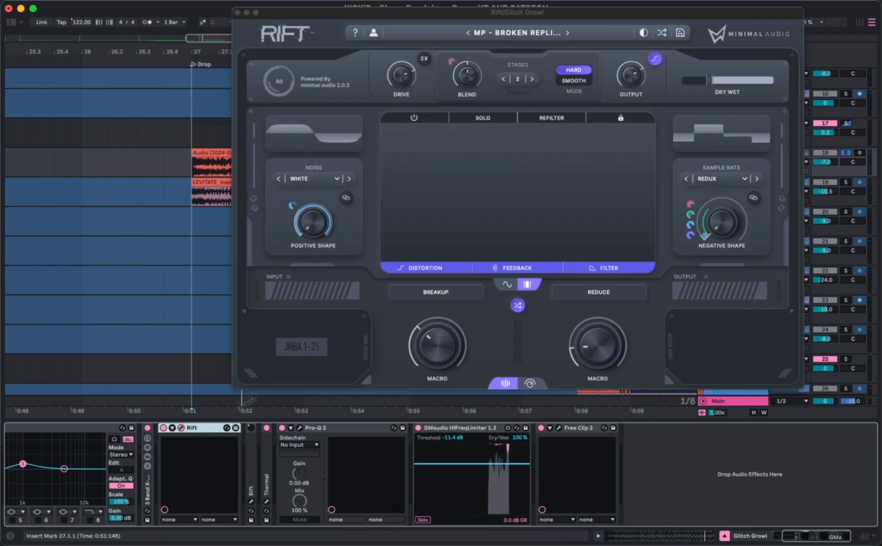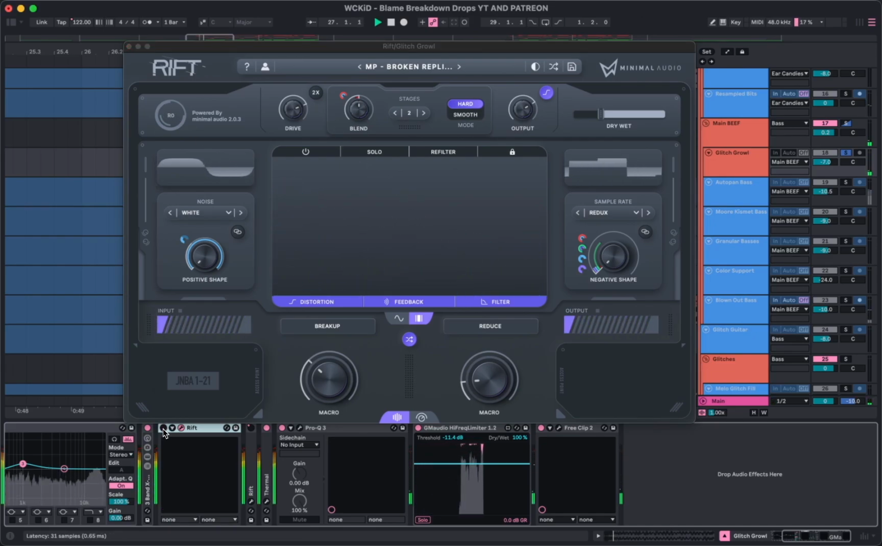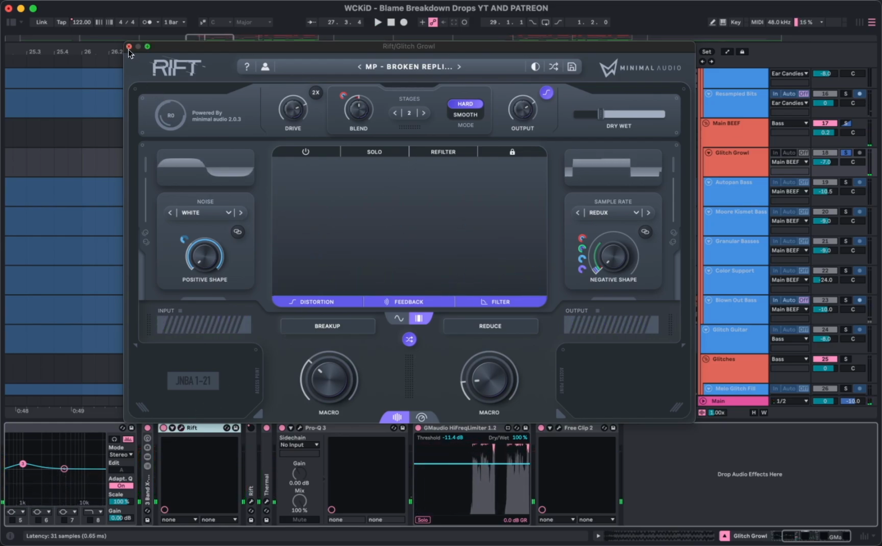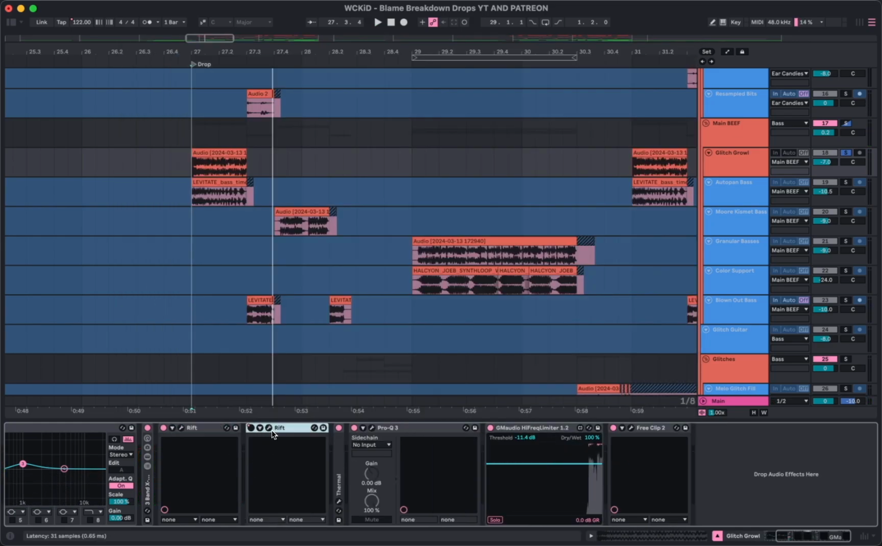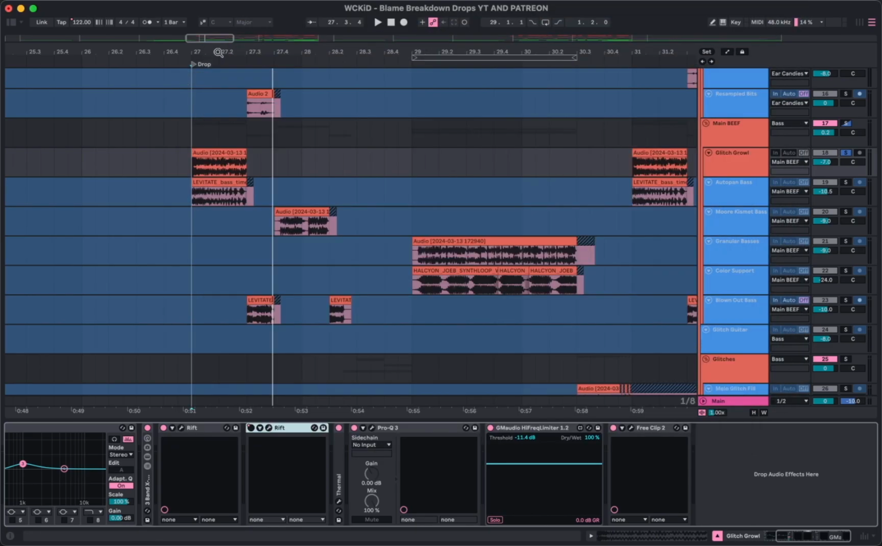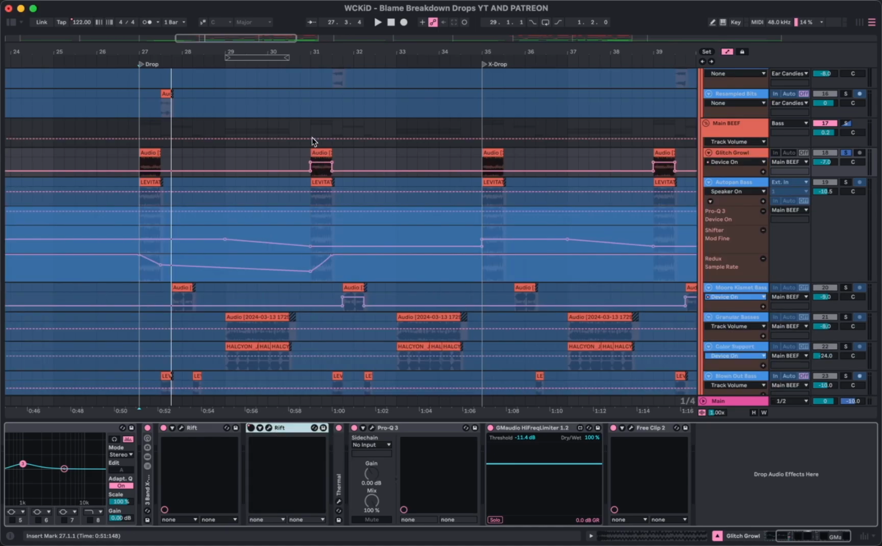Then I have this Riftmaker, and I'm using it to give it that nice and digital distortion. Then I have another one, and I think that I am automating it in some section and using it as a variation for the first glitch sound. As you can see, yeah, I'm automating it here, and this is how it sounds.